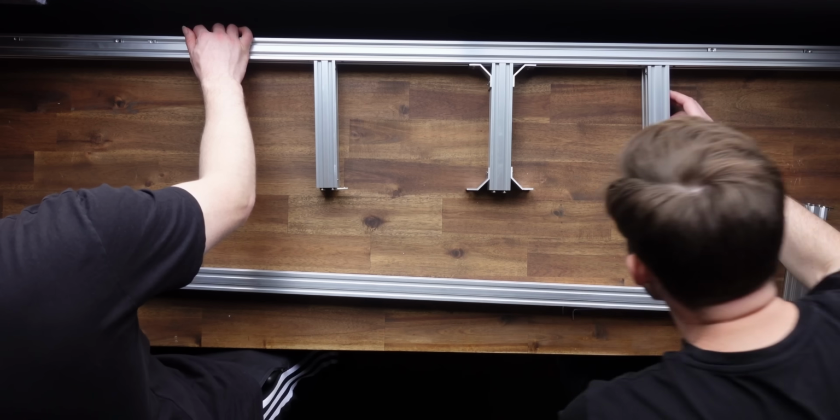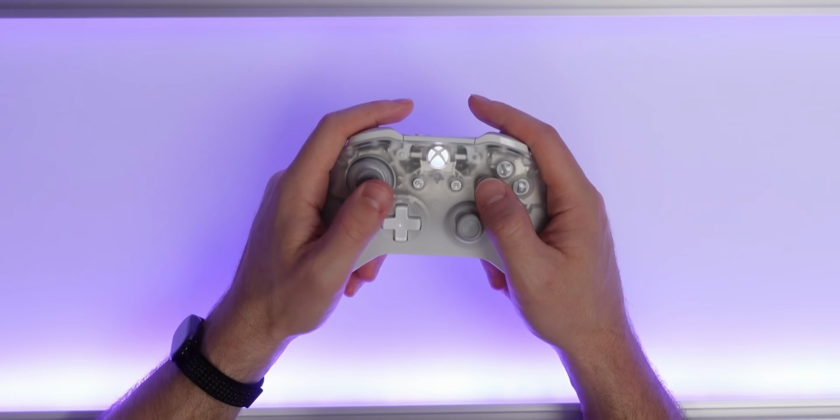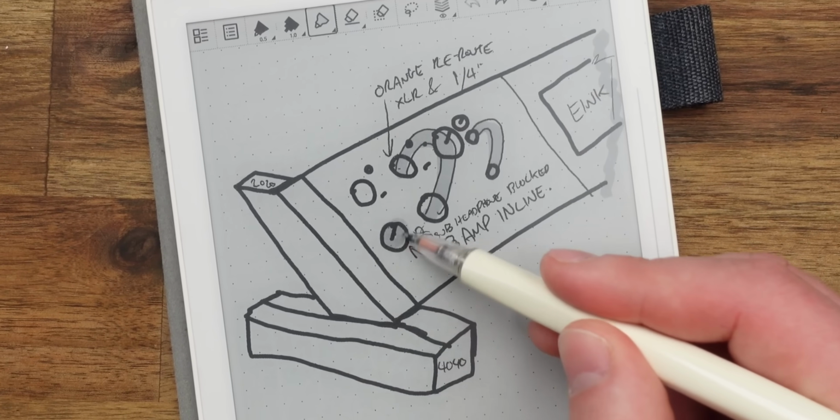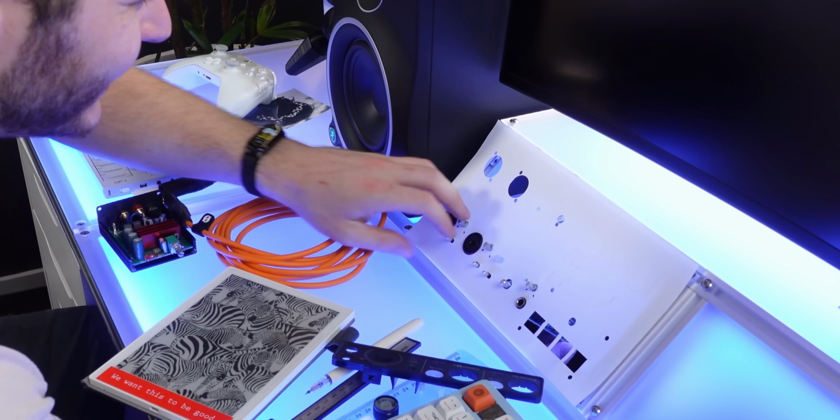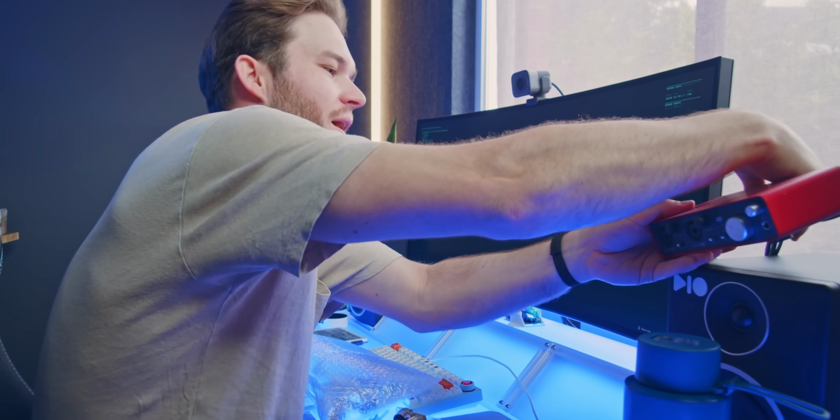After building the frame, adding RGB lighting, and then getting the lights to sync to games, it's finally time to add the first knobs and buttons to the desk. Oh my goodness. I think the first step is I need to start grabbing all the hardware that's going to be mounted into it.